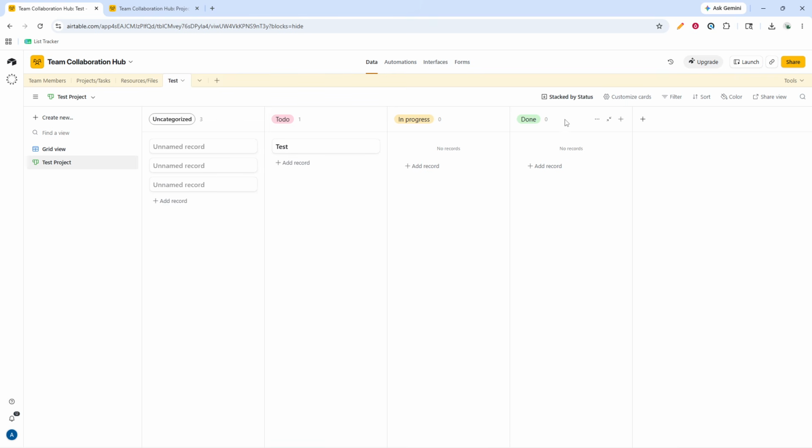Each card represents a record from your table and shows key information at a glance. This makes it easy to scan what's waiting, what's being worked on, and what's finished.